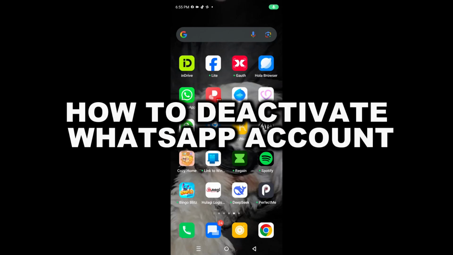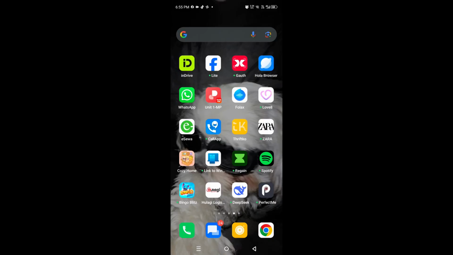How to deactivate a WhatsApp account. So let's jump in. Deactivating your WhatsApp account is permanent. It deletes your account information, profile pictures, chat history backup, group membership as well. Proceed only if you are sure. To do that, open your WhatsApp.